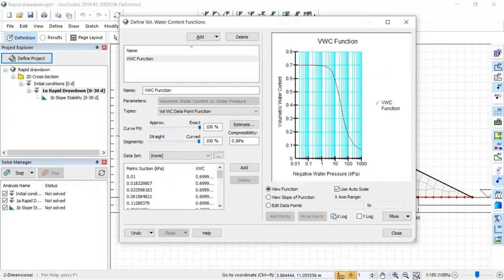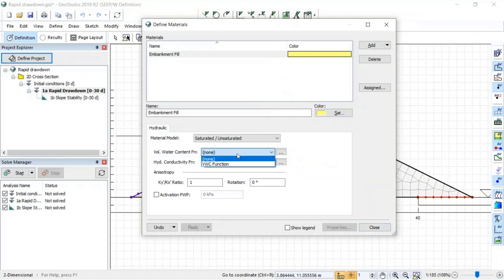To finish defining the volumetric water content function, we must also add a value for the compressibility of the soil, which defines how the volumetric water content of a saturated soil changes with pore water pressure. I will enter a value of 0.0001 per kPa. After closing the defined volumetric water content functions window, we must now select the function from the drop-down menu.